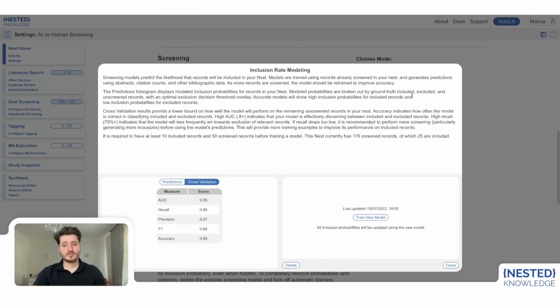Robot Screener can help you improve your screening process. However, it is not perfect and it cannot replace human judgment. You should always check the predictions and validate them with your own expertise and knowledge. And you should also monitor the performance of the model quite often.